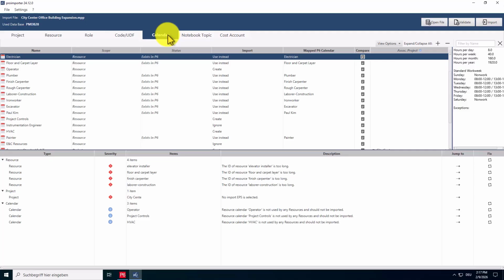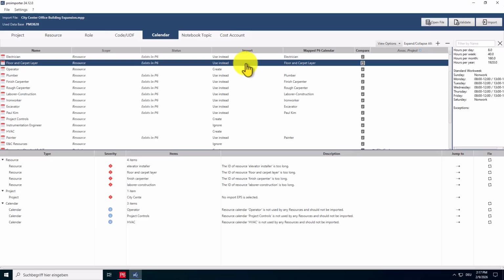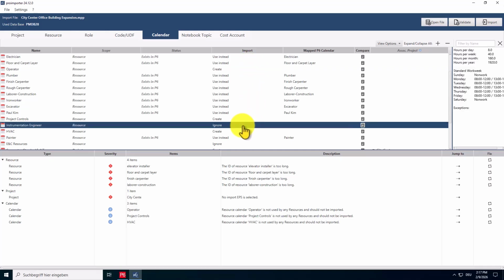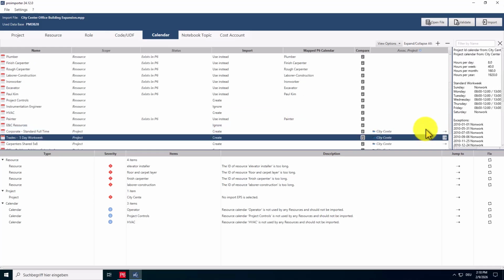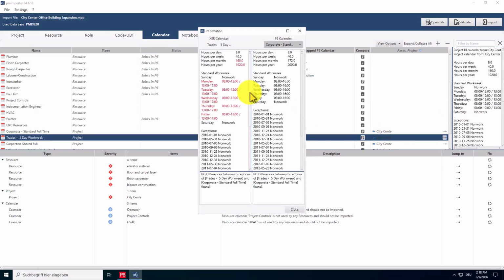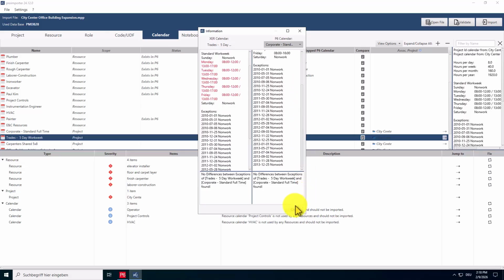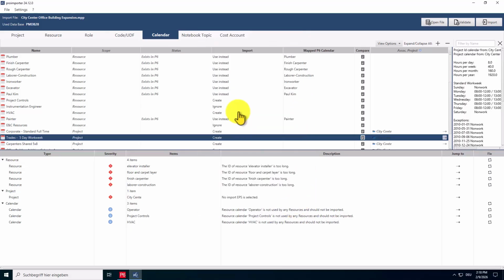The Calendar tab highlights a specific characteristic of MS Project. For every resource created in MS Project, a corresponding resource calendar with the same name is generated. The proimporter recognized that several resources were set to Ignore, so their corresponding resource calendars were also assigned the import action Ignore. This ensures that you do not import resource calendars that are no longer required. By selecting an individual calendar, you can view its configuration on the right-hand side. After reviewing them, you may also choose to map multiple calendars to a calendar in P6.